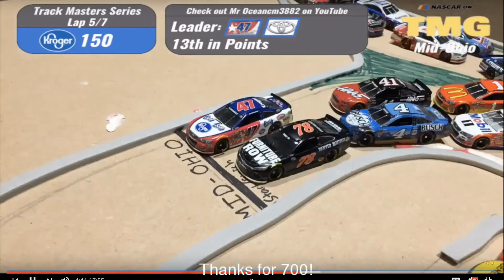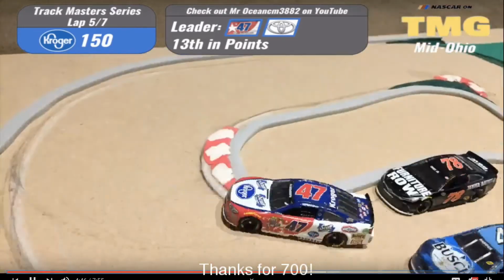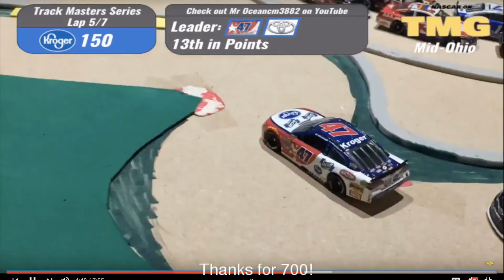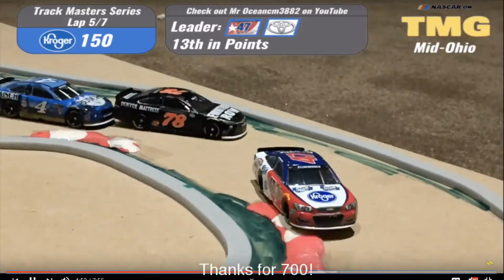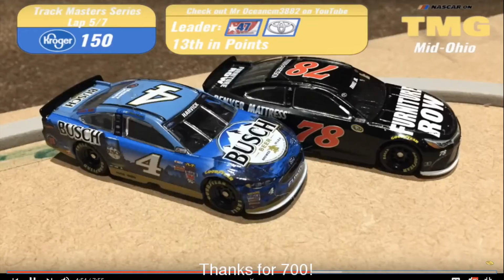3 laps to go, green flag. Restart, and Martin Truex Jr. gets moved out of the way. Truex goes back down to second, and A.J. Allmendinger continues to lead. Kevin Harvick second, then we have a crash. There it is, the worst crash in history.